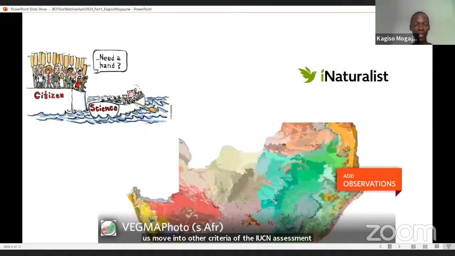And we have incorporated citizen science data collection through our VegMap photo project on iNaturalist. The aim of this project is to curate a visual database of the various vegetation types that we have within South Africa.